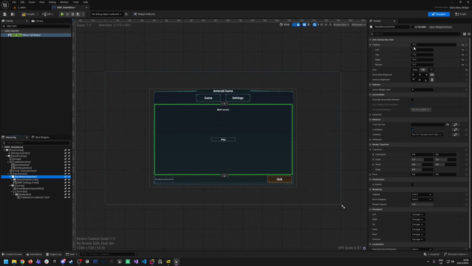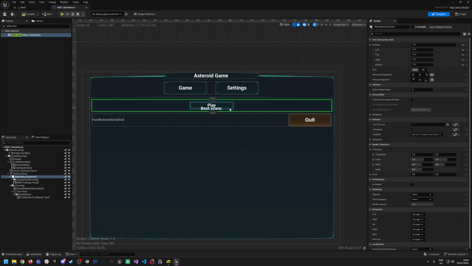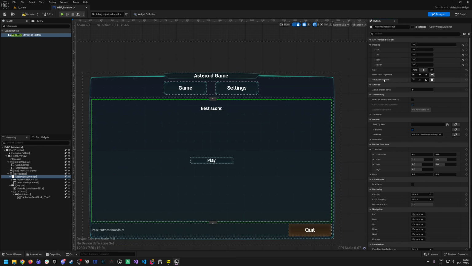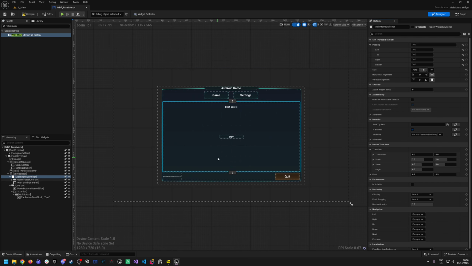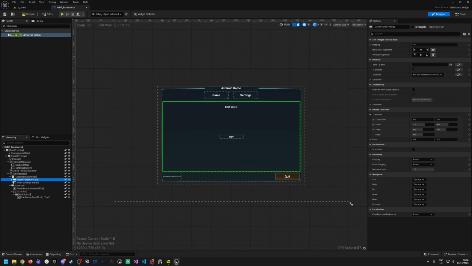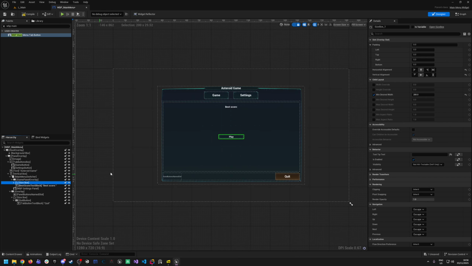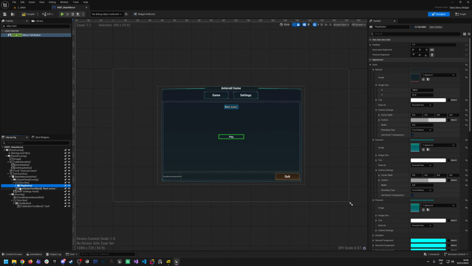Here I set 10 to all paddings, and I actually pressed fill here. If we set auto, it will occupy only the size it needs, but I actually would like it to occupy all available space. And this widget switcher has another overlay. It's his first child. It has a size box for the button, and it's simply a play button with this tagging.